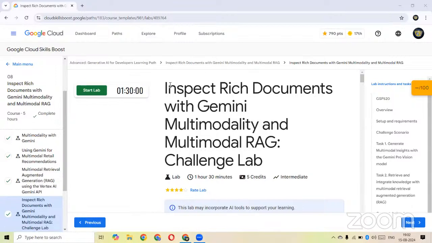Today we'll be seeing this lab: Inspect rich documents with Gemini multimodality and multimodal RAG. This is the challenge lab, so just be careful and follow the steps. There will be no instructions here. So let's start the lab.